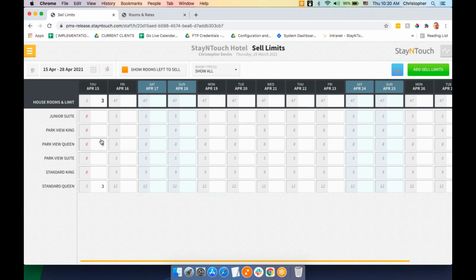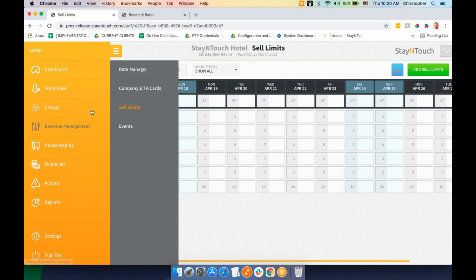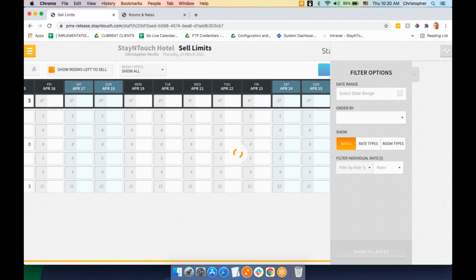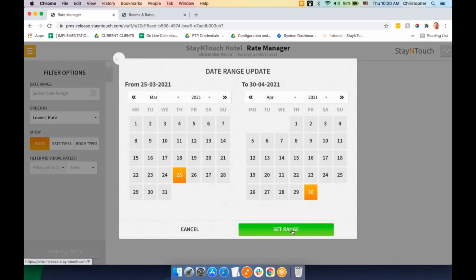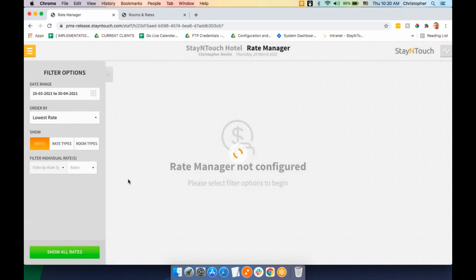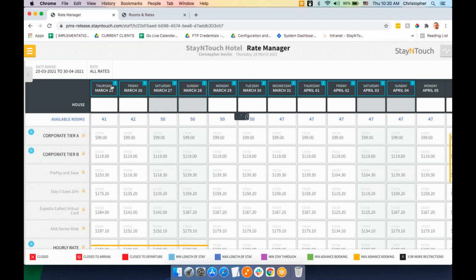Another thing that we've recently introduced to the system to help us with our revenue strategy is our events. So if you were eagle-eyed when we first went into our rate manager, you might have noticed something across the top of the screen. Let me go ahead and pop that date range in there again. So here across the top of the screen in these dates, we have this blue outlined box with 1, and that's indicating to me that I have 1 event for the date range that we have selected right now.